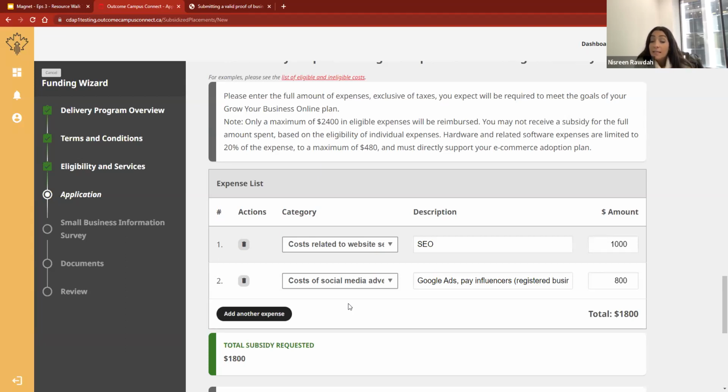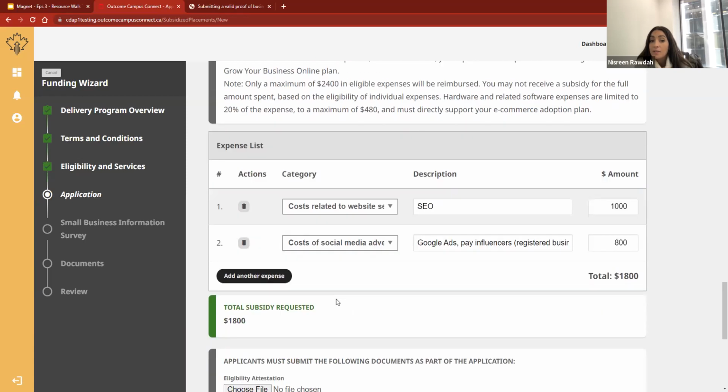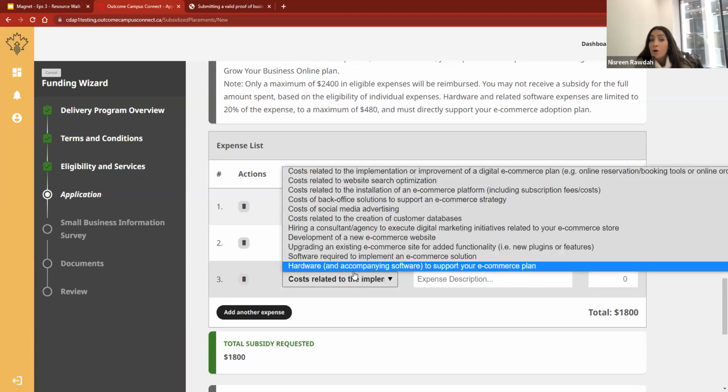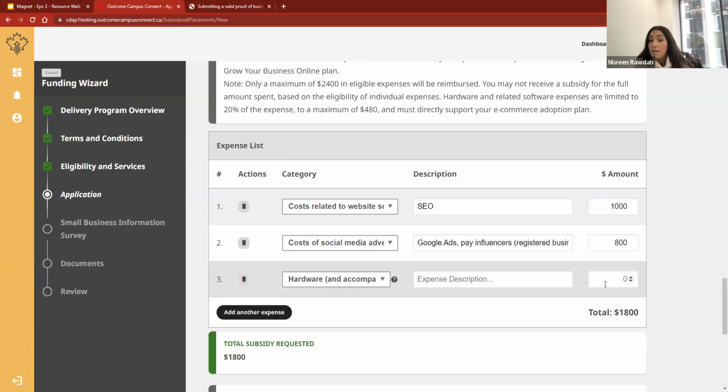So we have a little bit of money left, and I do want to take this opportunity to say, maybe you can put in a request for, let's say, some hardware. So you're able to get up to $480 out of the $2,400. You can get $480 of that. That would be 20% to put towards a laptop or a digital camera or something that's going to help you with your e-commerce strategy. It has to be directly related to your e-commerce strategy.